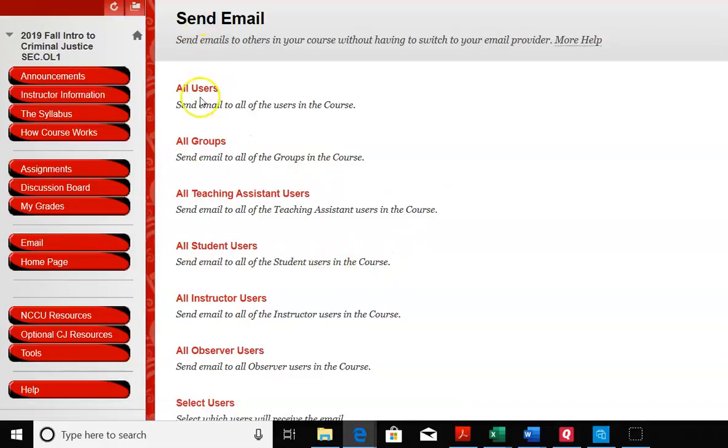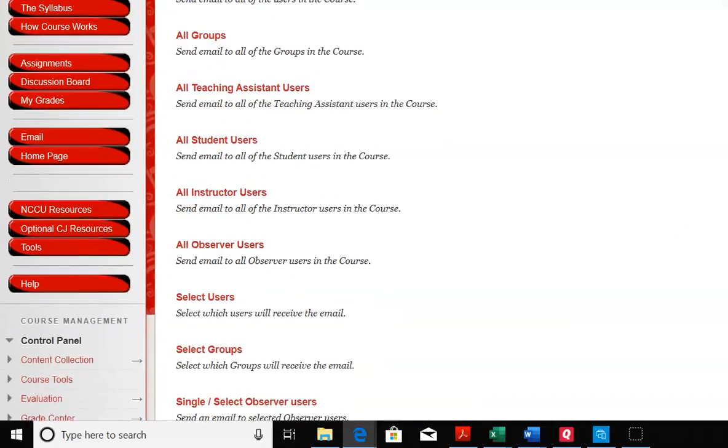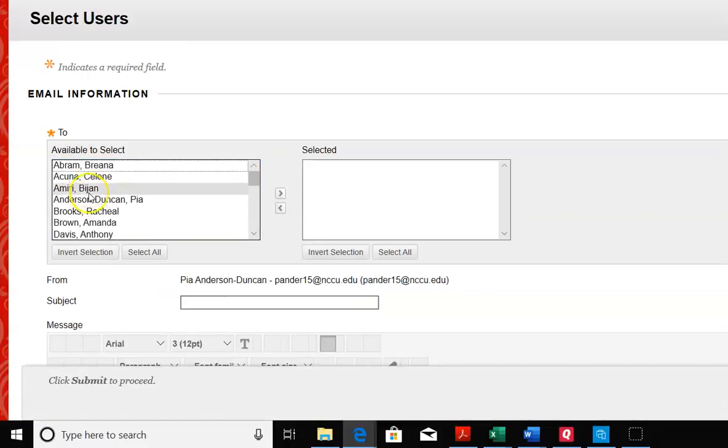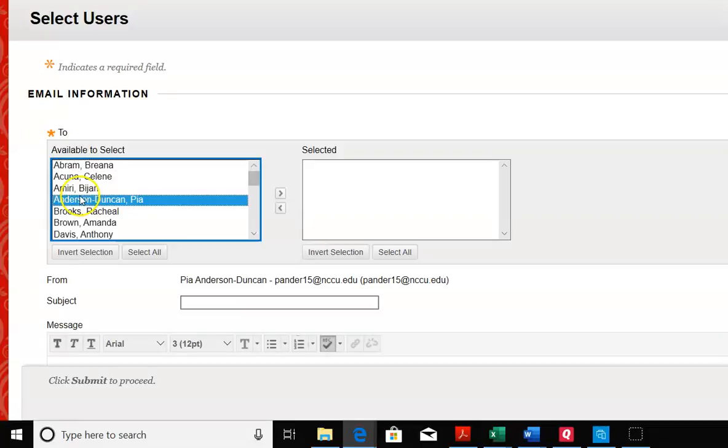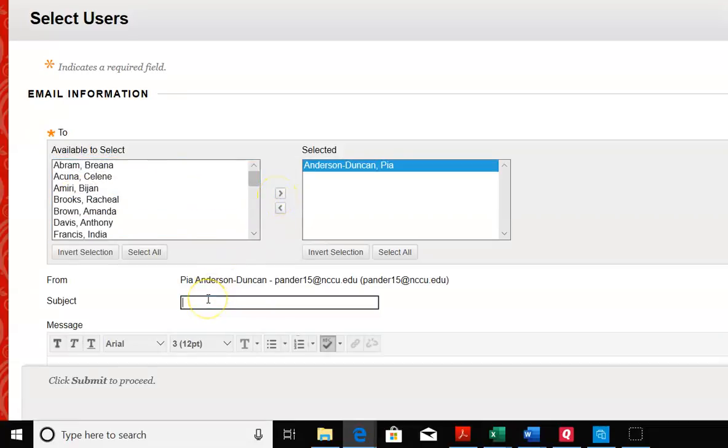You can select all. I would not recommend that unless that's what you intend to do, but you can select users. And what you would simply do is move the name over. So if you wanted to email me, you would just slide that over. And if you email directly from Blackboard, your course and subject information already pre-populates, and you just put the subject in addition to that. If not, I really need for you to list your course and section number when you email me.